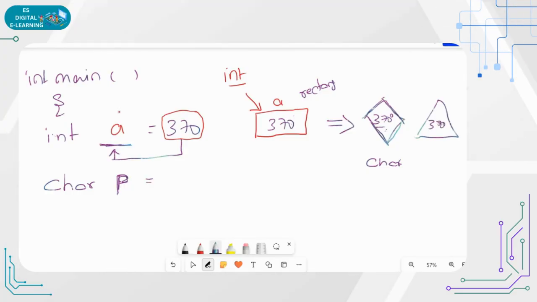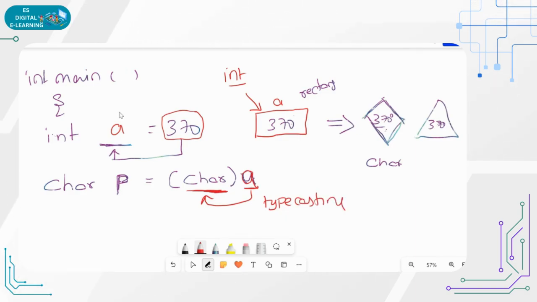So how am I doing this? I need to write the 370 value like this: p equals, in brackets, char, then a. In programming, when we write char in brackets before a, this is called typecasting. Typecasting will directly convert whatever value is there into a character. That character value will be stored in p. The output will display the p and a values.